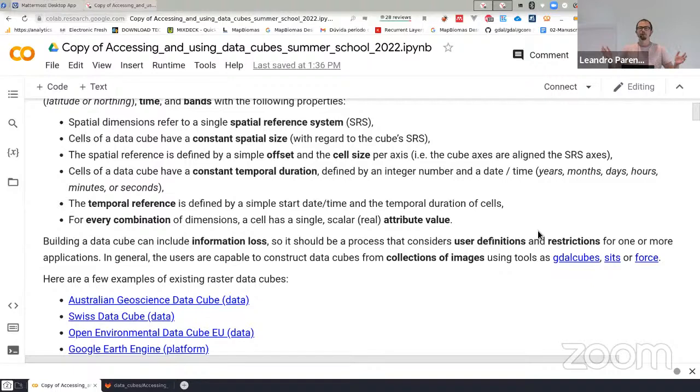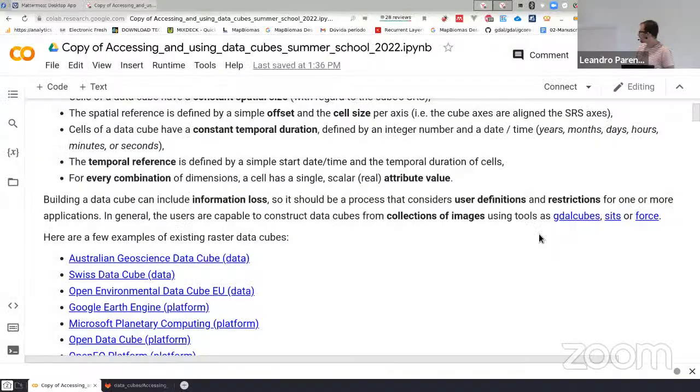So you could have a data cube on a daily basis, or you can have a data cube on a monthly basis. So not kind of irregular temporal duration. And so the temporal reference is simple, defined by a start date time and these temporal durations in cells. And for every combination of these dimensions, you will end up with a single scalar attribute, as there is here.